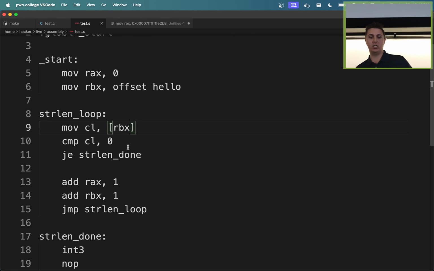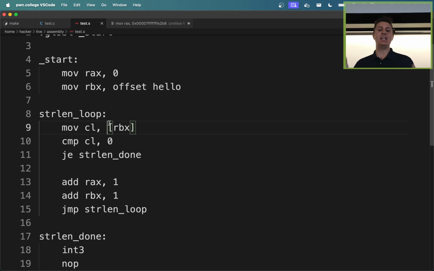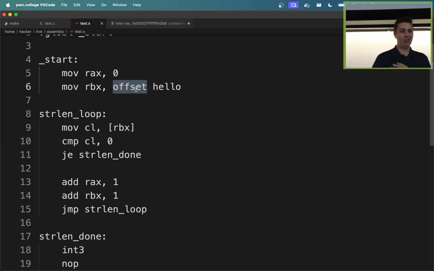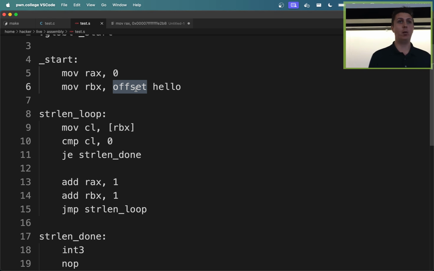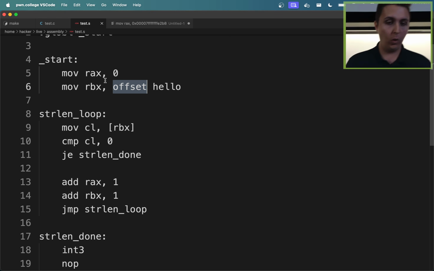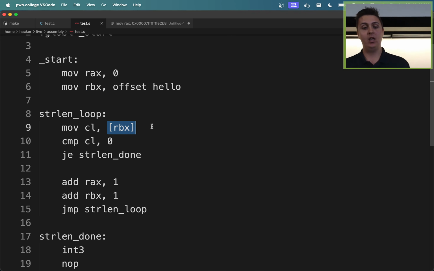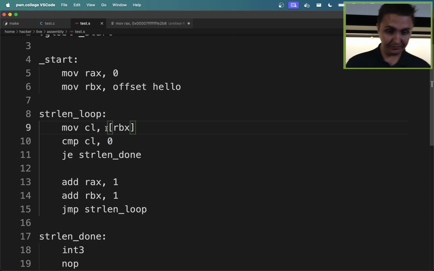Because RBX doesn't have to mean anything in particular. Just because we decided to put the offset of hello in there, we could still, I don't know why you would do this, but you could just treat this as a normal integer and start adding 1 to it, do whatever you want with it. Or we could pretend that these are ASCII values currently sitting in here. It's up to us. We decide at this moment, we're treating it as an address and pulling out of memory.